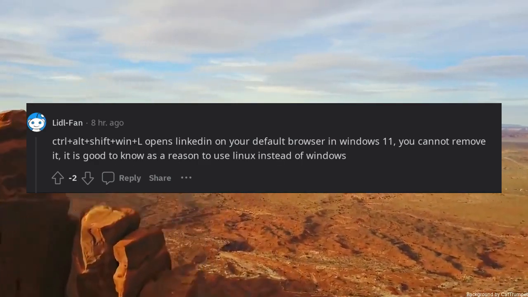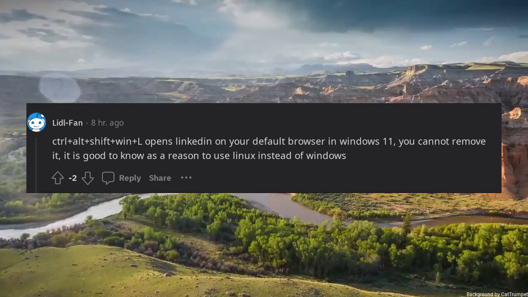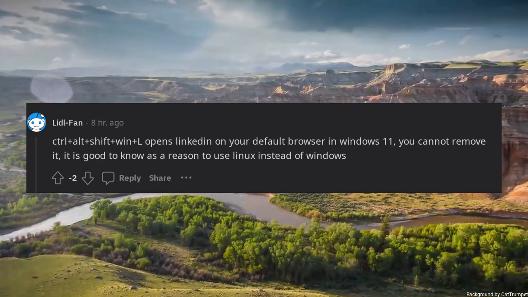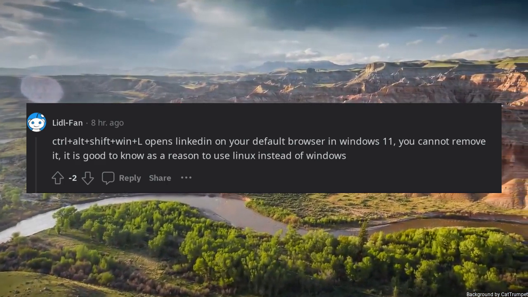Ctrl-Alt-Shift-Win-L opens LinkedIn on your default browser in Windows 11, you cannot remove it. It is good to know as a reason to use Linux instead of Windows.